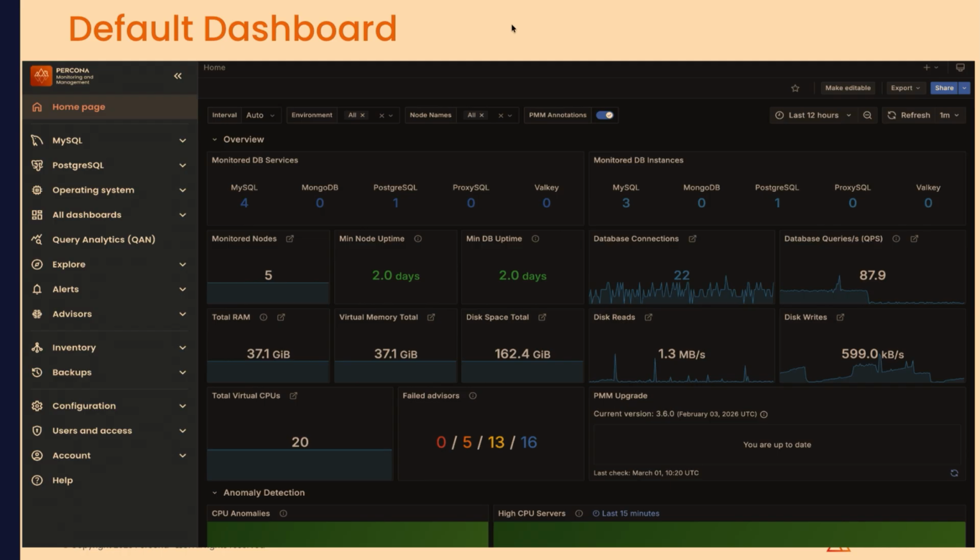By default, it will show the resources of all the servers. For example, when you have 4 MySQL servers, the total RAM is displayed for all the servers, not for a single server. We have filters, so you can select which one you want to see exactly. On the left side, you can see the technologies like Postgres, MySQL, MongoDB, and operating system. If you click on that, it will expand and give more dashboards.